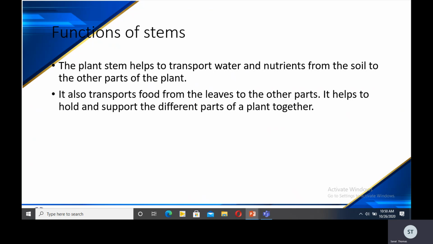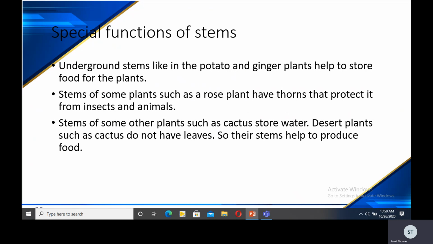Now we can discuss the special functions of stems. Not only are there some general functions, there are some special functions also. Which are those special functions? Yes, the underground stems like in the potato and ginger. These help to store food for the plants.